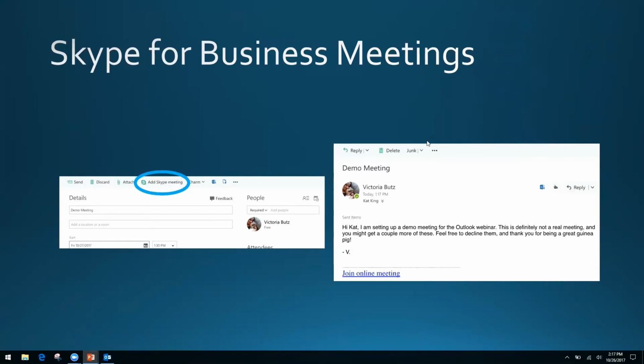Once you send the invitation or the schedule for the meeting, it will pop up with the details right at the bottom. So right down here, this link that says join online meeting, that link will take you right to the Skype meeting at the time that the meeting is scheduled to happen. So that is a fantastic feature that saves you a lot of time.